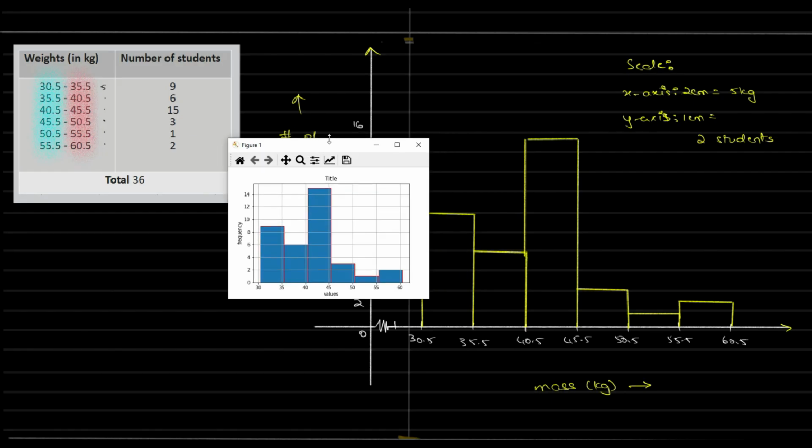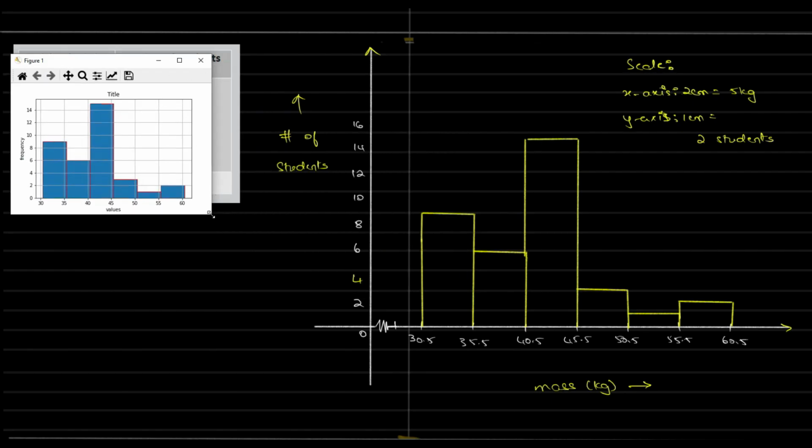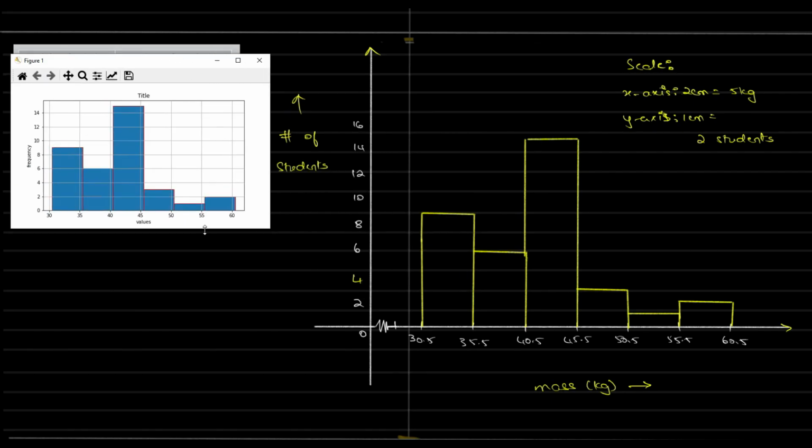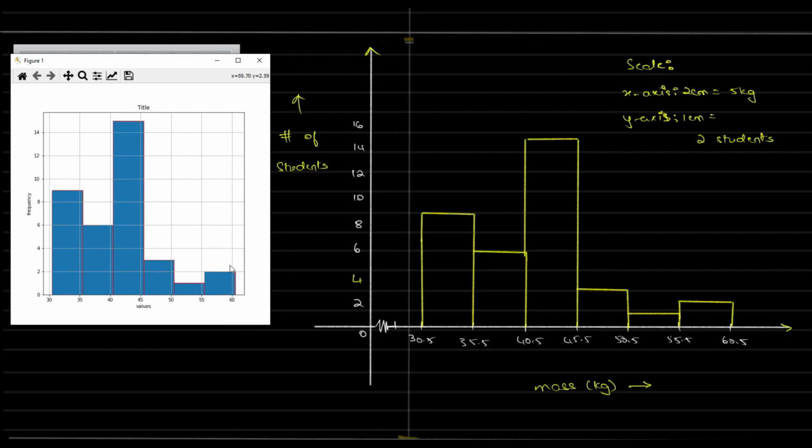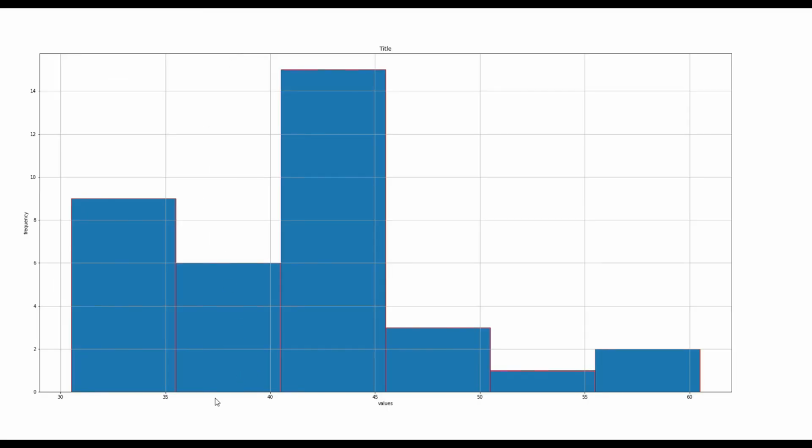Let me show it to you side by side. Can you see this? That's your output. So we have values, that is mass and so on and so forth. This is your frequency, and that's okay. Title we have not put over here. And we can see a similar structure, right? Okay. So yes, we can code it, and we do get the same or a similar answer.